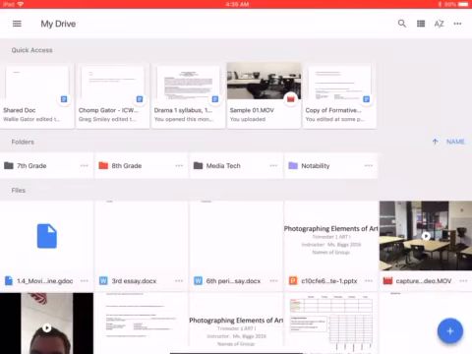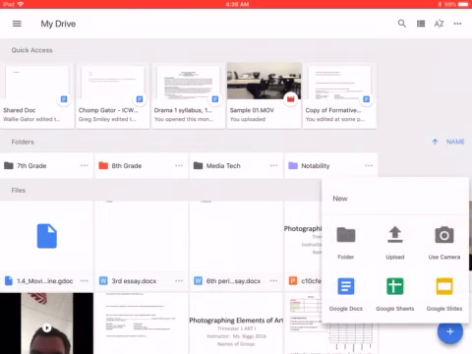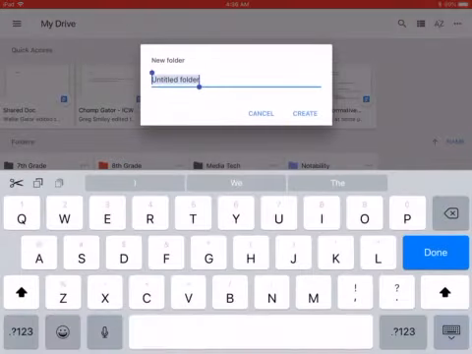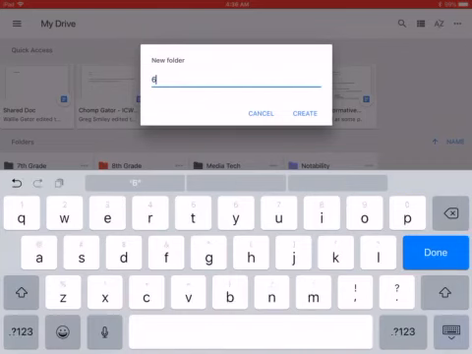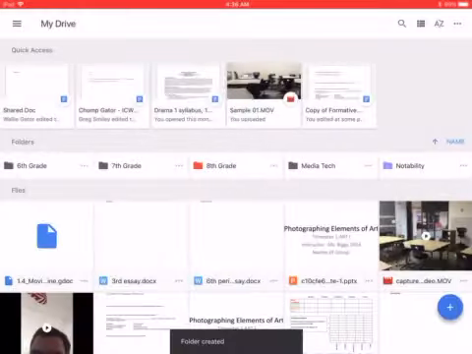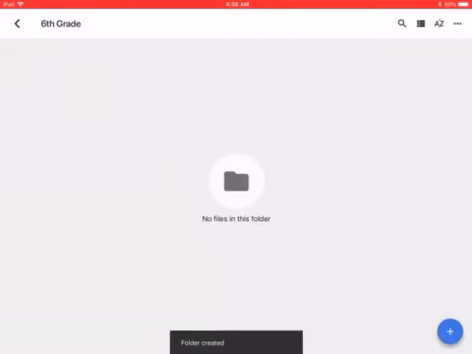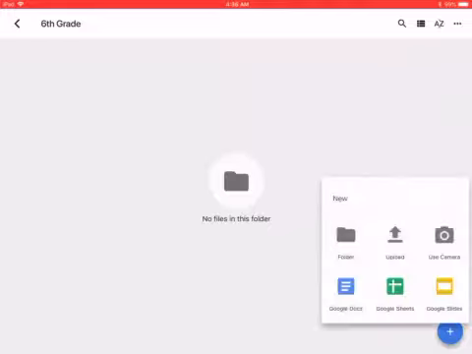Again, if you want to use OneDrive, that is absolutely okay. They work very similarly and they actually have similar features. So on the lower right-hand side in Google Drive, we're going to hit the plus sign, hit the folder, and then I'm going to title this 6th grade. I'm going to hit create. And then I'm going to go into the 6th grade folder. I know that I'm inside the folder because the title is at the very top. And I'm going to hit that plus sign in the lower right-hand side again. I'm going to hit folder.